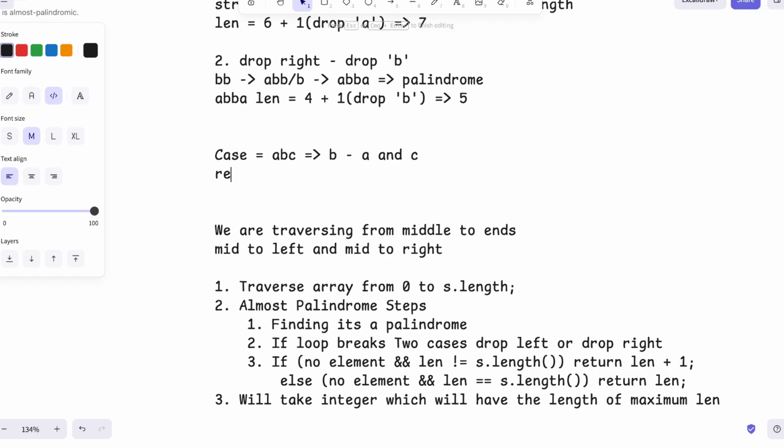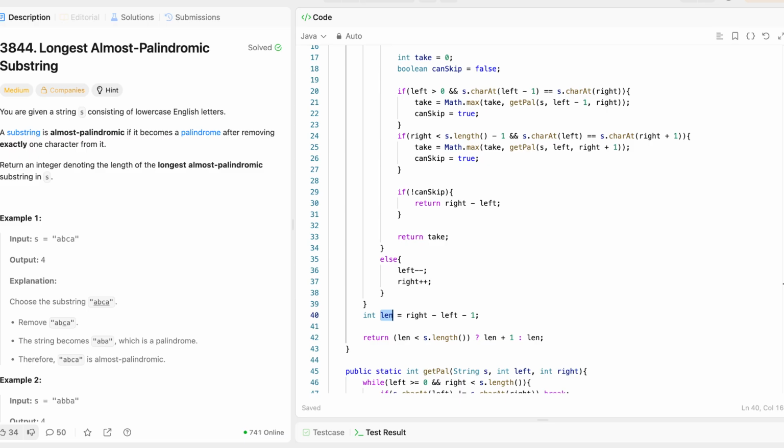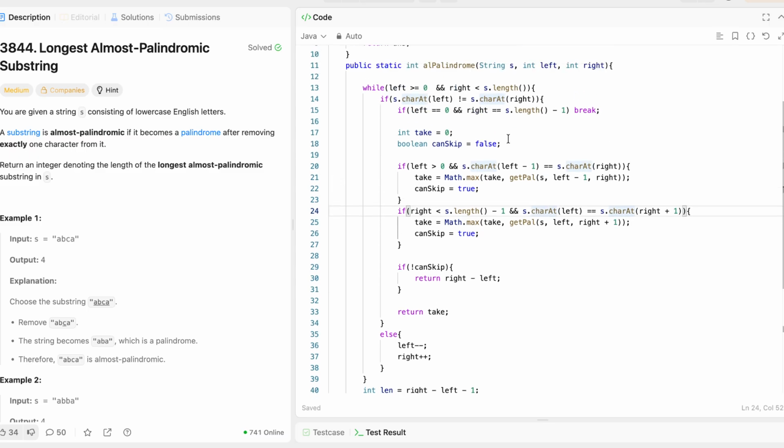So what we are going to do is return the length minus 1. The complete length of ABC is 3, right is equal to 2 and left is equal to 0, which is 2 minus 0, which is equal to 2. That's what we are going to return. So this is the first case.